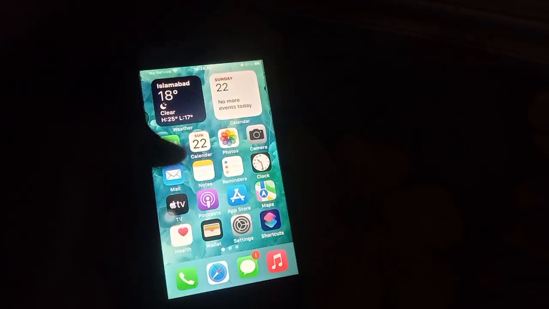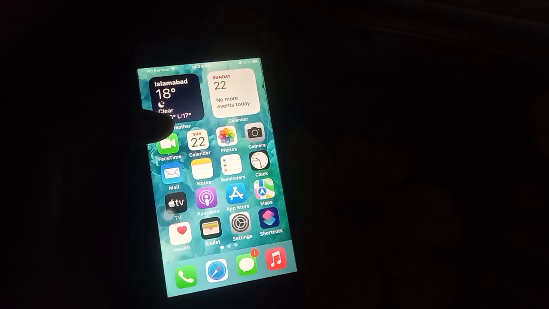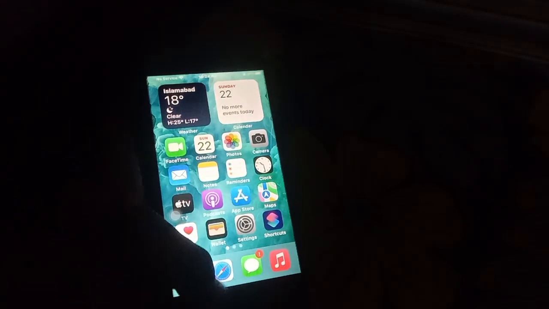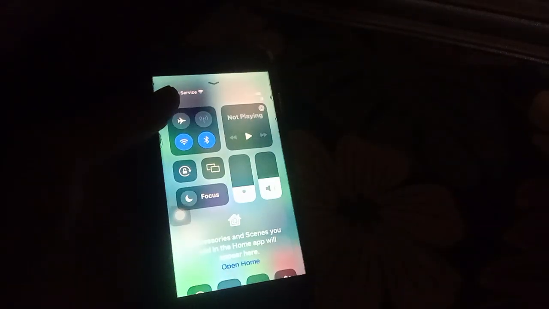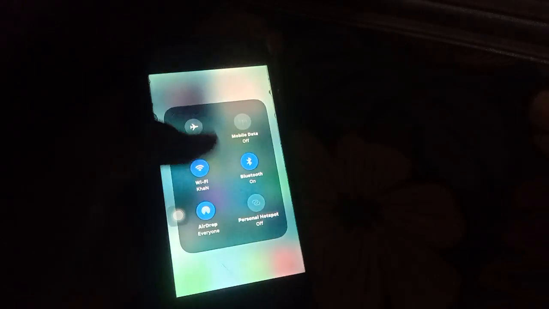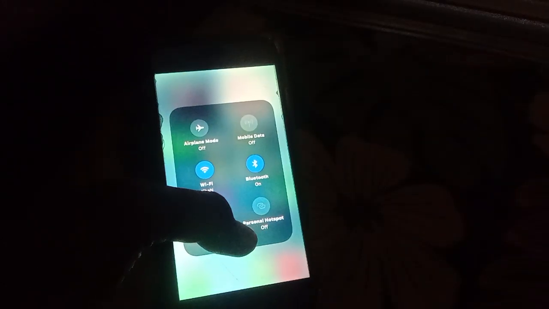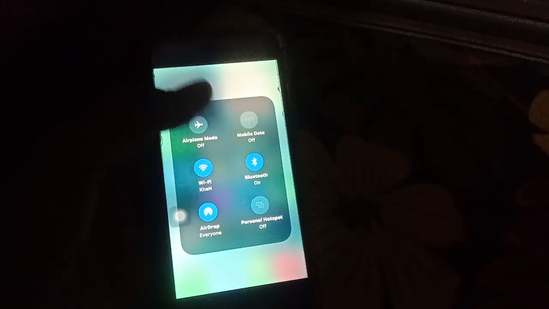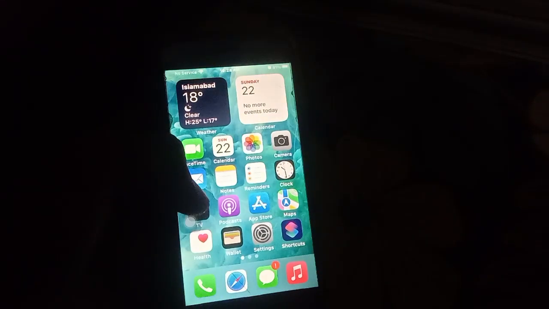Then the last solution is to turn off Personal Hotspot. Open the Control Center again, click on Wi-Fi, and turn off Personal Hotspot. I have already turned it off, so you must make sure it is turned off too.